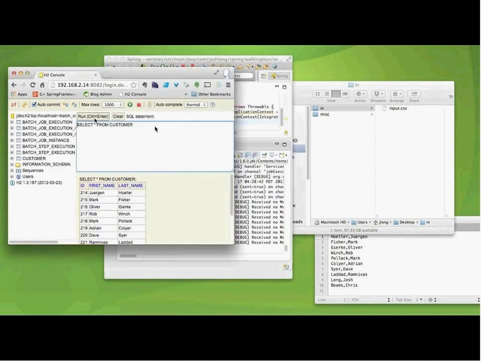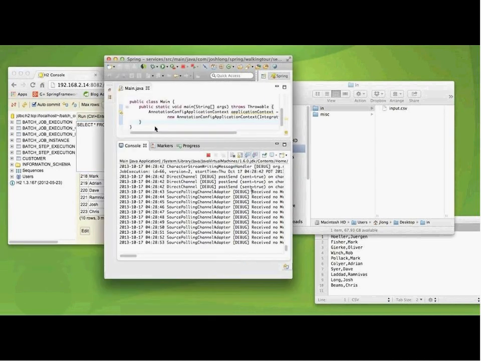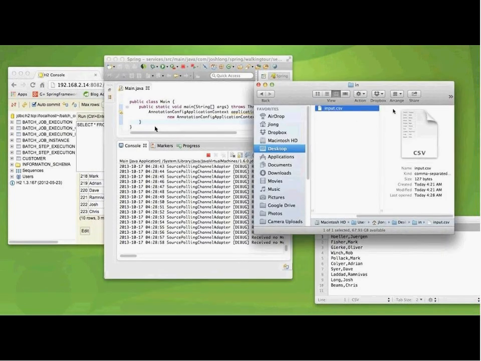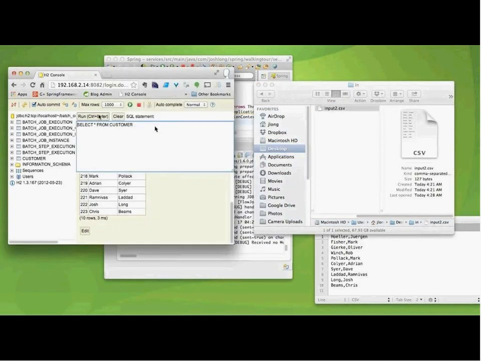So I'm just watching the output here, but you can see it's already run. So I've got 10 records in the database there. If I go ahead and go back to my directory and actually just rename the file, make Spring Integration think that a new file has arrived, the records will be processed very, very quickly, and you can see the results already in the database.